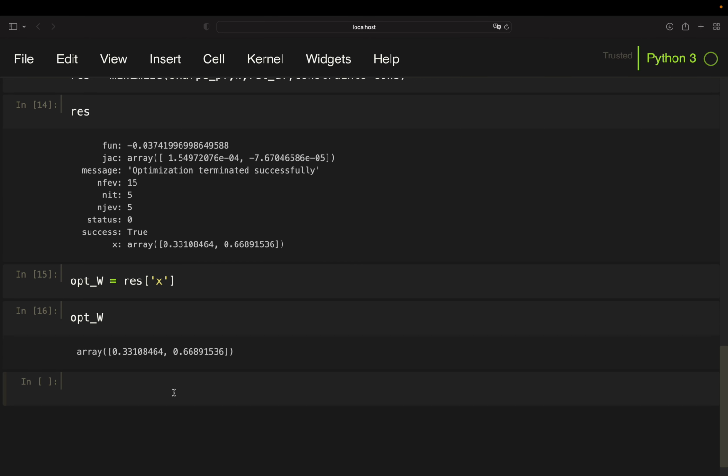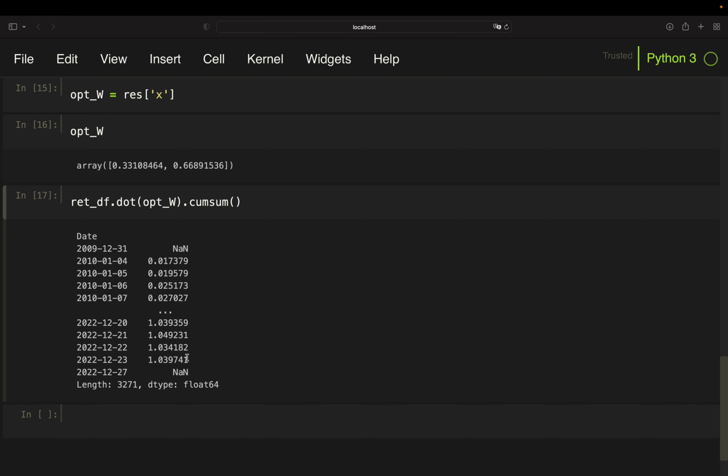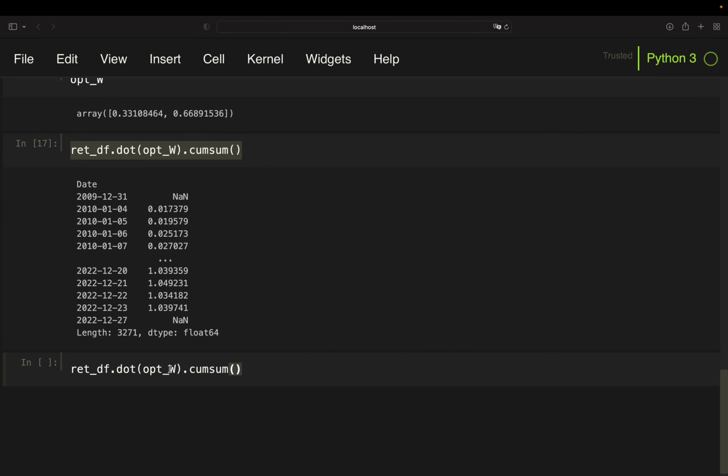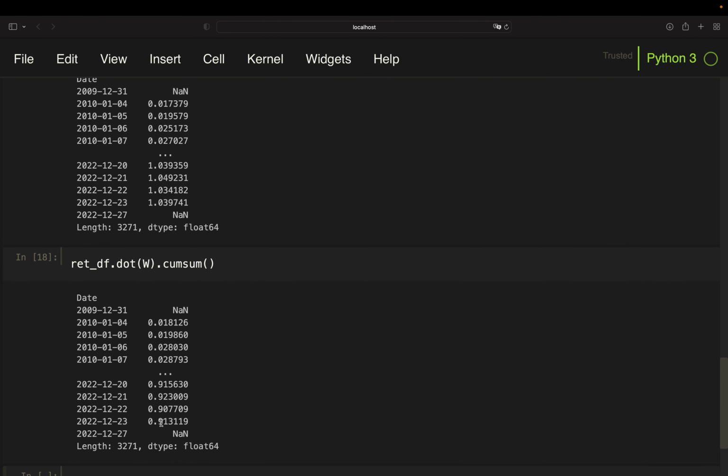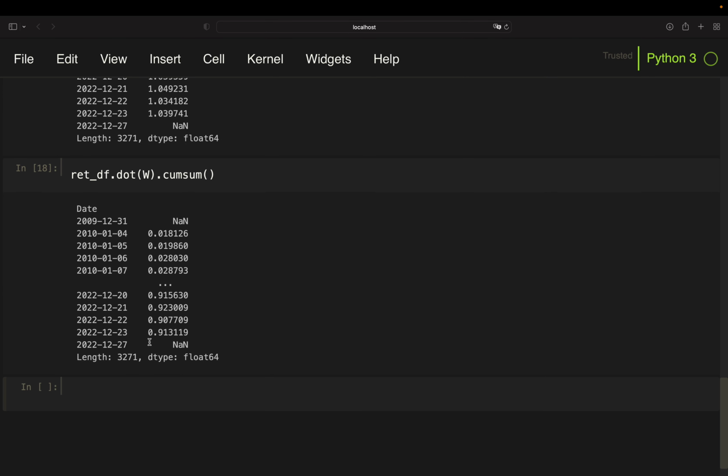So if we are taking a look, for instance, how the portfolio would have developed, we could just take the return data frame and take the dot product with the optimal weights and then accumulate it. And then you see the portfolio would have performed quite nicely. You can compare that to the equal weights portfolio, and you see that the optimal weighted portfolio is outperforming the equal weighted portfolio. All right.